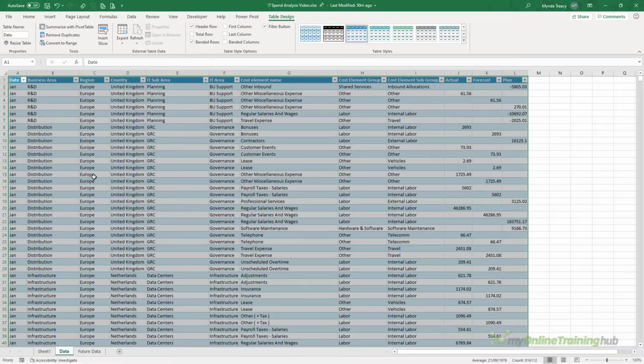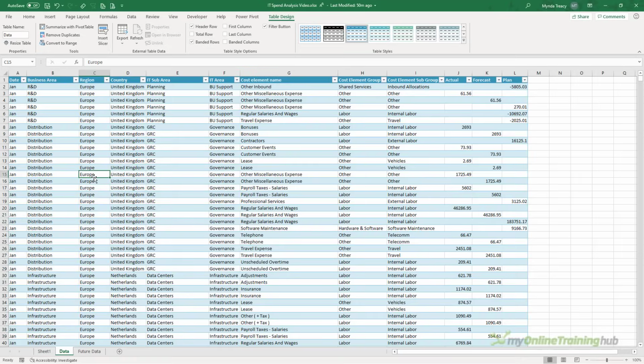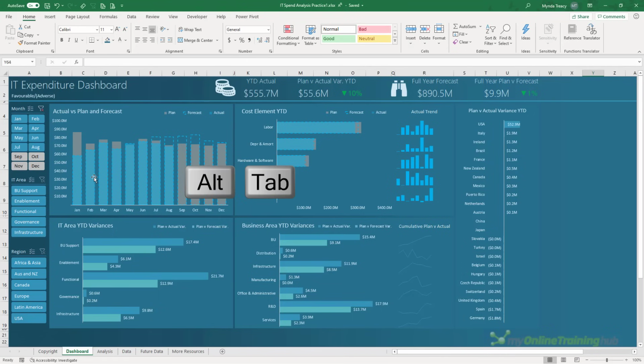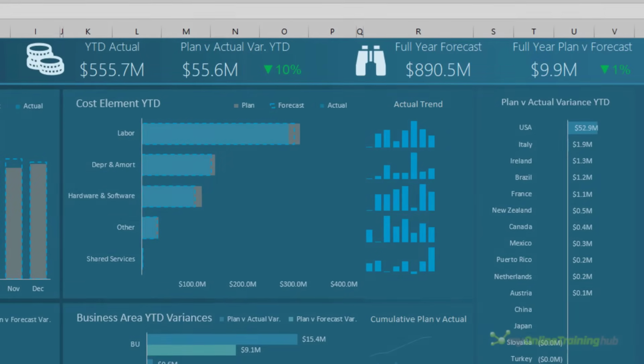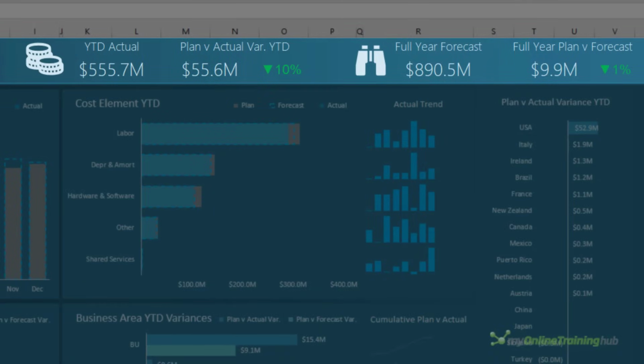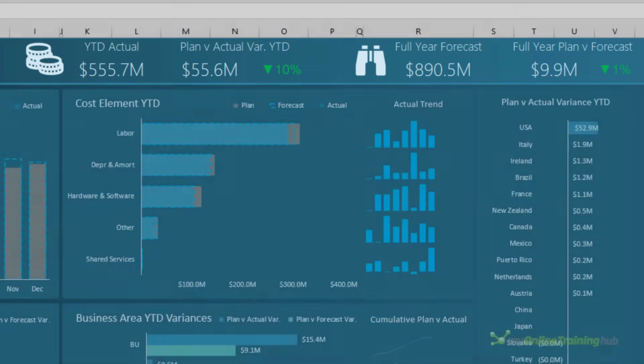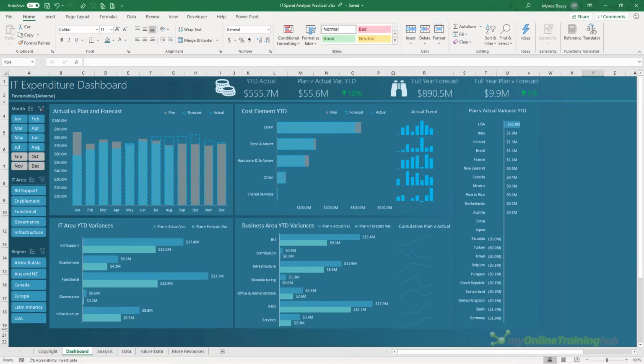Now before we start the analysis, let's take a look at the dashboard so we can see what pivot tables we need. At the top of the dashboard, we have some headline figures that provide the overall view of actuals year to date and the full year forecast versus plan. Let's build the pivot tables for those figures.